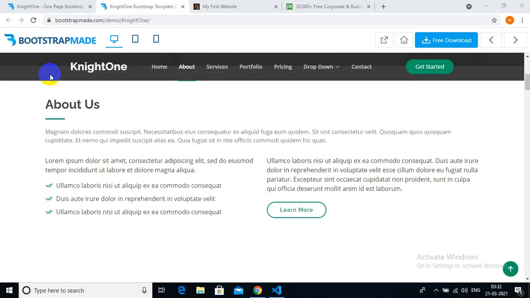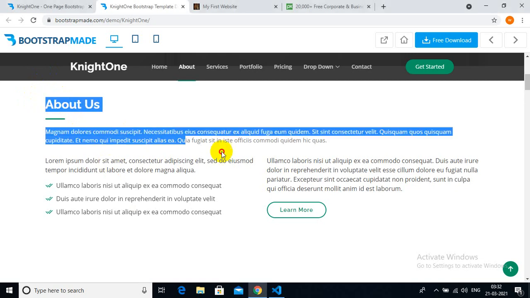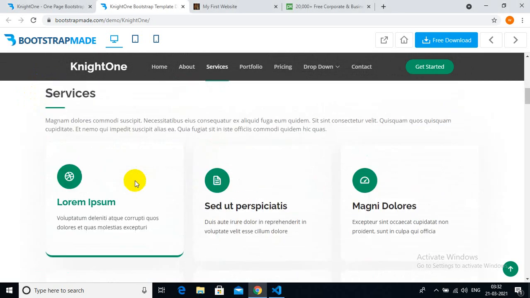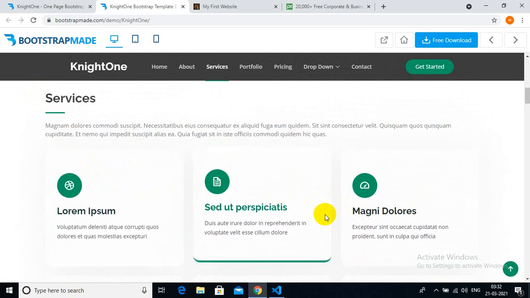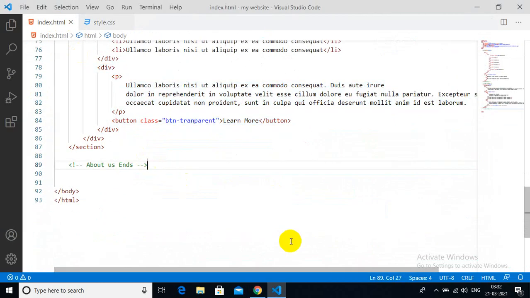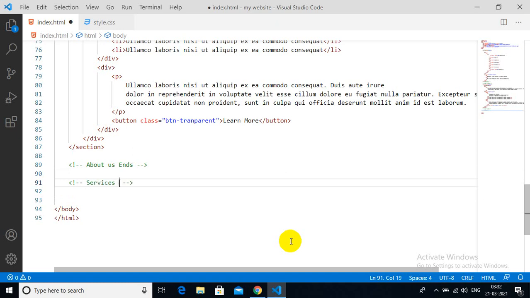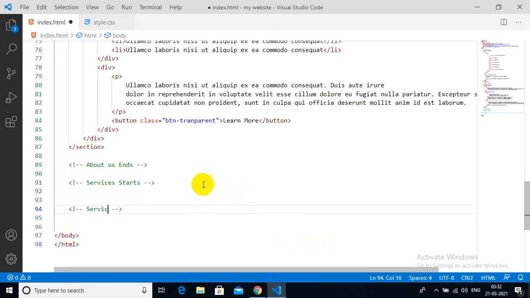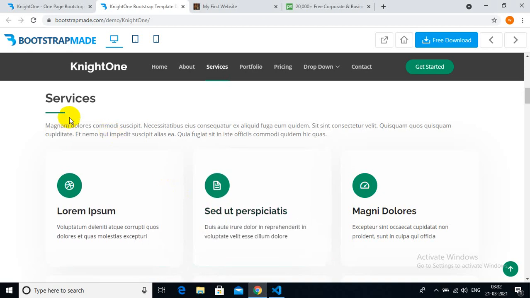So okay guys, we have learned how to add this. Yes or no? We learned how to add this, right? Similarly, next we will go to something called the services section and we will see how to add these cards. Clear? So now what we have to do first, the same thing, go to our HTML file. After this we have to pass Services starts. Then you should pass Services ends. Done.